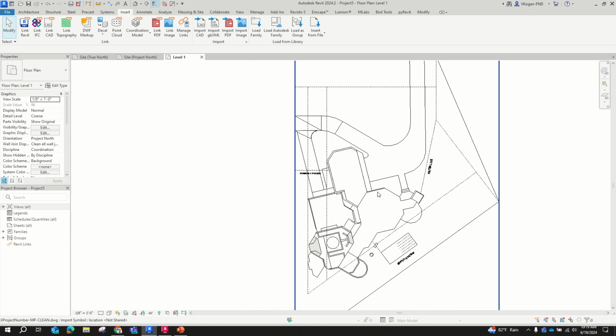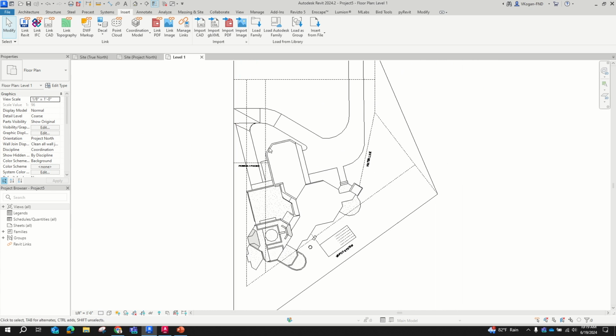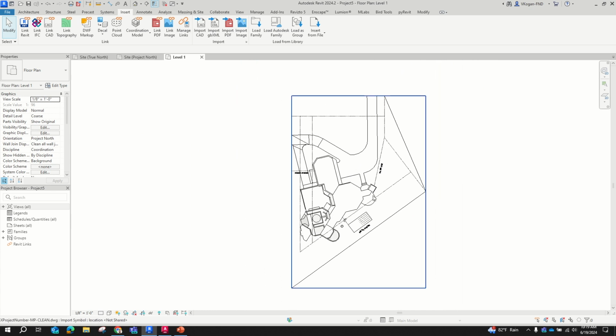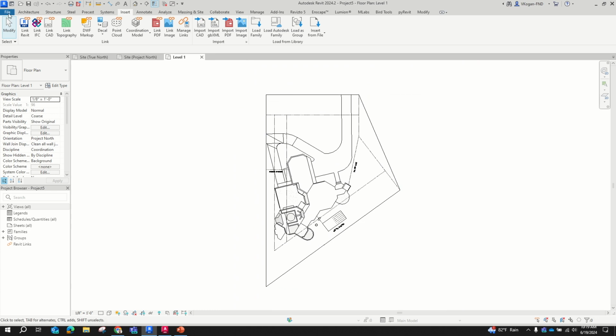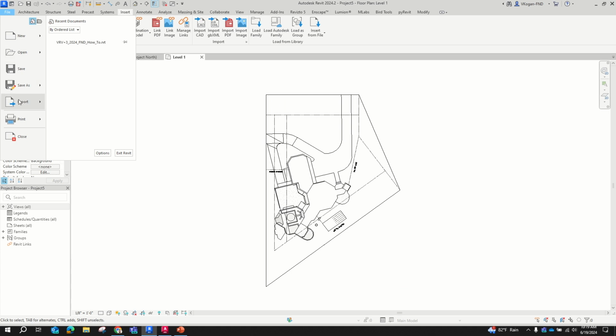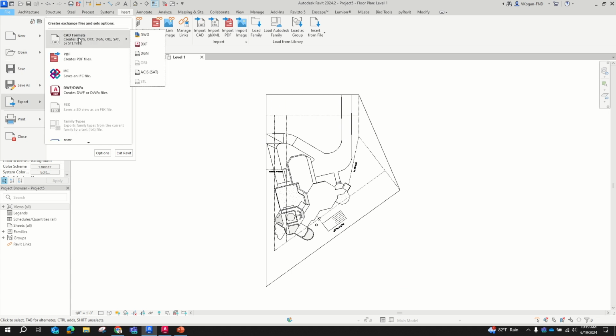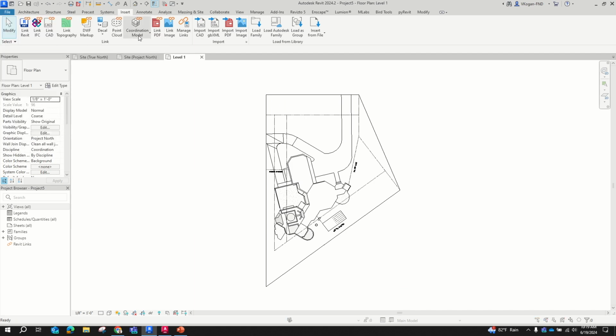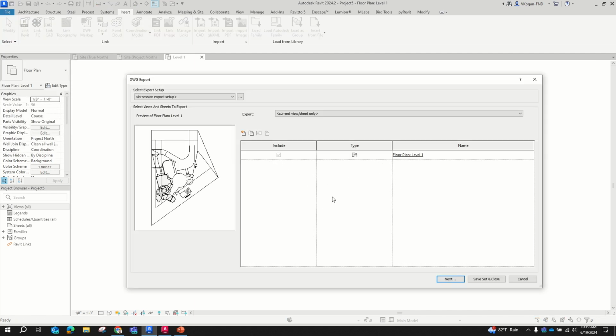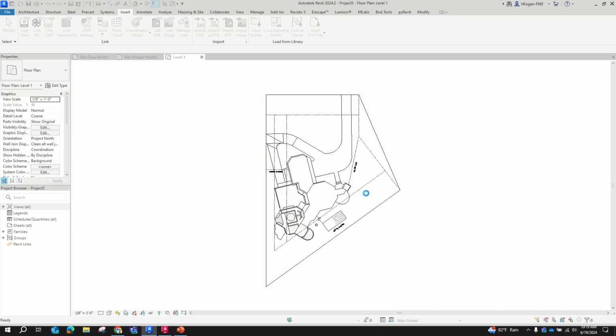Now we have the CAD file. You can see here it brought it in black and white. And now what we want to do is we want to export this as a CAD, and Revit will automatically flatten it for us and make it really easy. So go to File over here, go to Export, and then go to CAD Formats, DWG, and then go ahead and click Next.